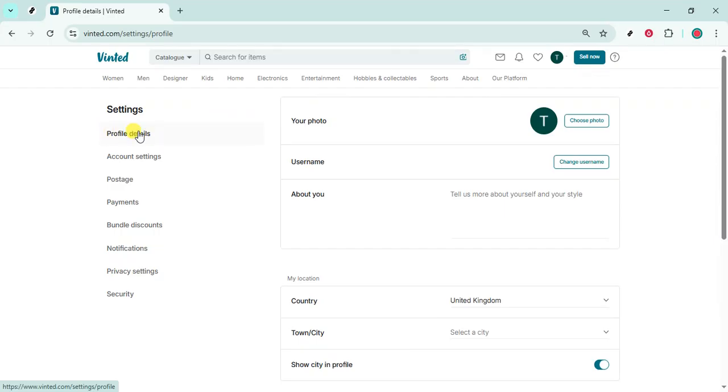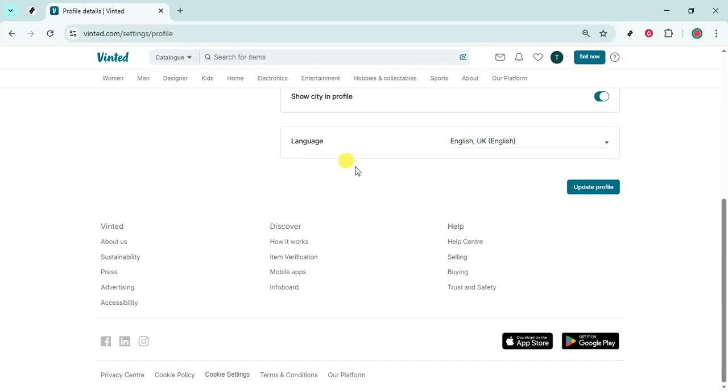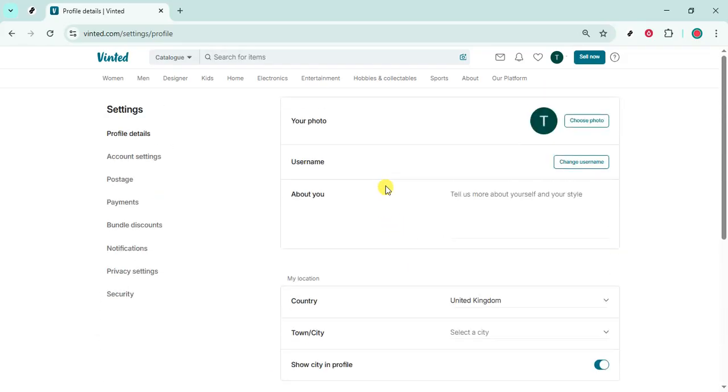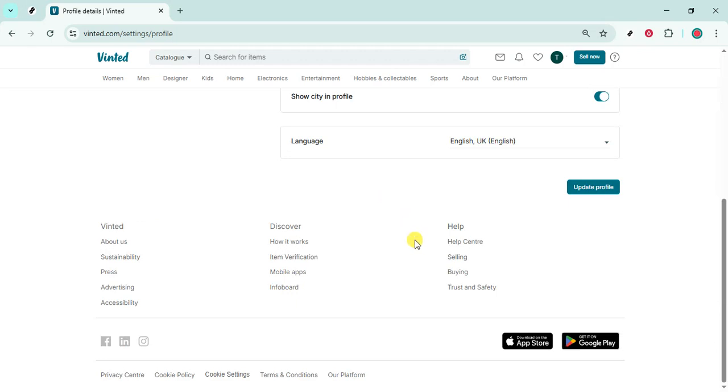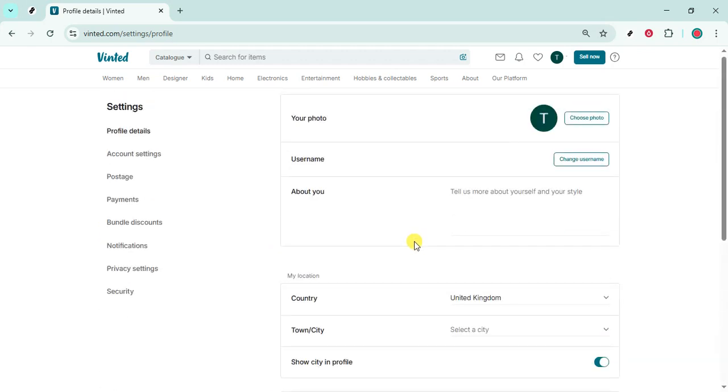Inside Settings, find and click Profile Details. This section holds your personal information as it appears on Vinted, and it's also where the language option lives on the website layout. Now scroll down the Profile Details page. Take your time as some sections are compact and easy to miss.